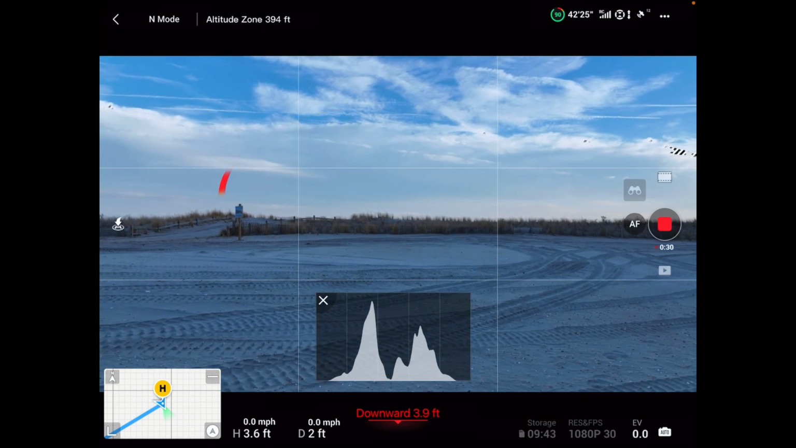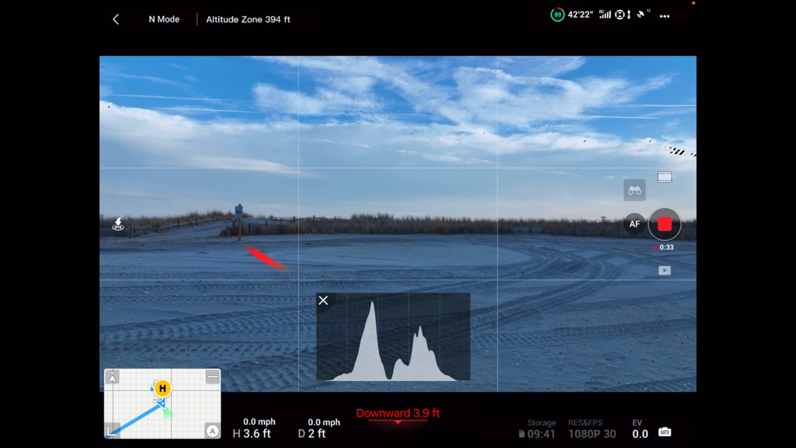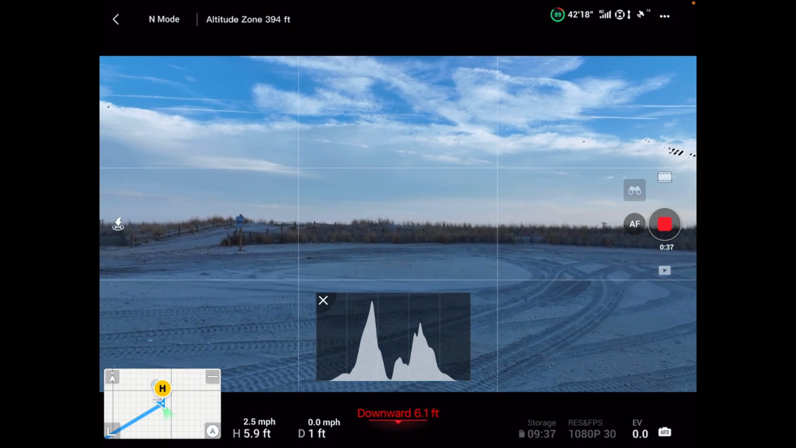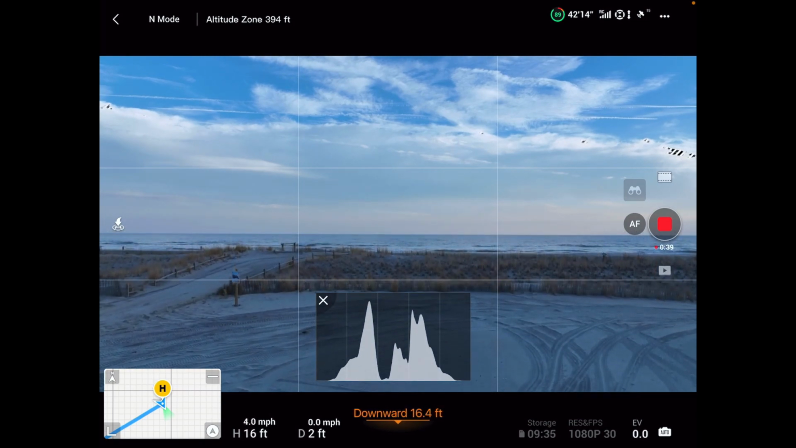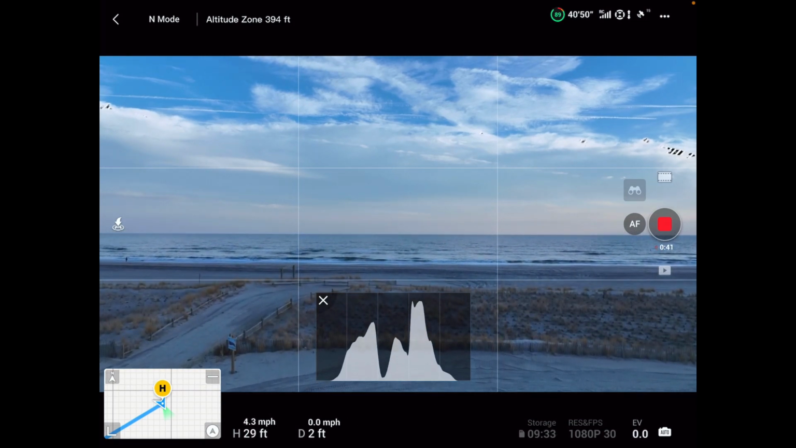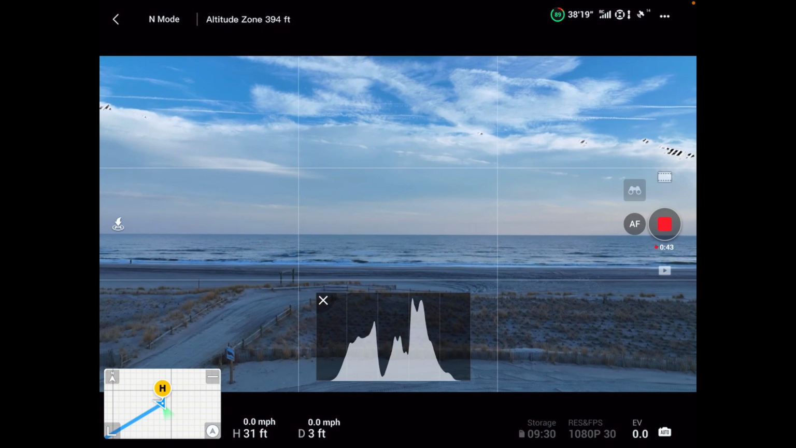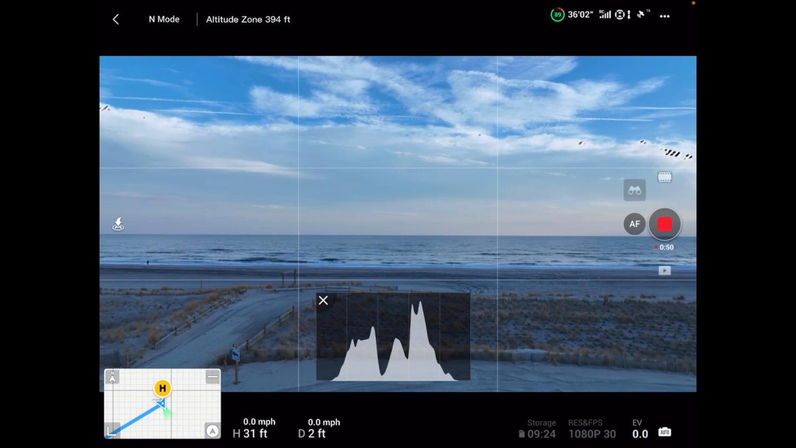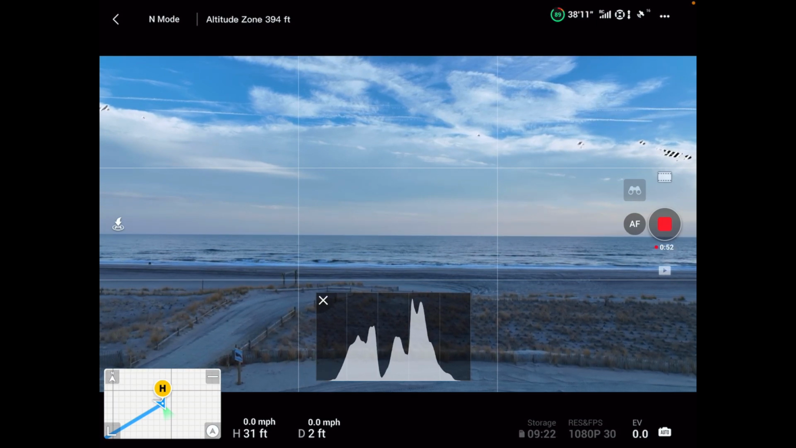Okay, so we're still at about 12 satellites here, but let's take it up a little bit. Okay, we're moving up. We're about 30 feet up now. And satellites 14, 15, 16. So it just doesn't do well low to the ground.